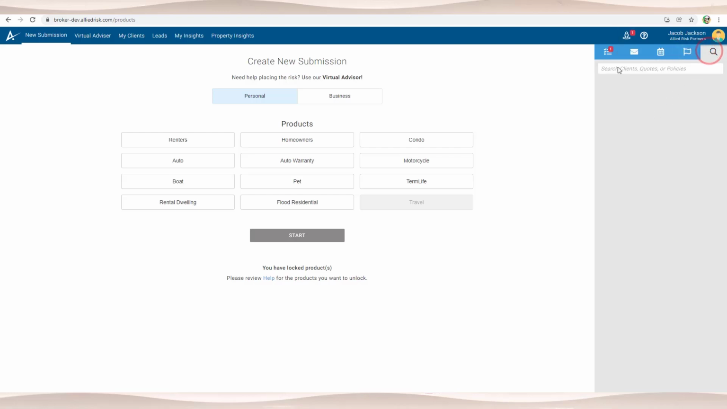Last but not least is the search. Search is a great tool, especially if you are using the system on a daily basis or creating a lot of quotes, as you tend to lose stuff and you don't necessarily know where to find or how to find it. This lets you search everything from numbers to names to just submission names or your quote name, and you should be able to find whatever you are looking for.